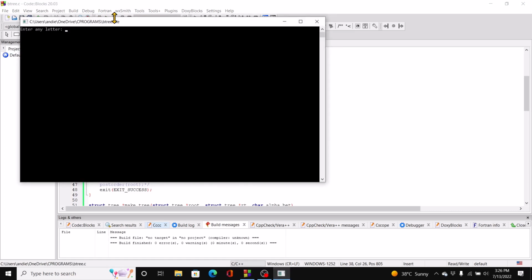and let's enter some data. So D, F, B, E, C, G, A. So you see we have the left subtree, the root, and the right subtree.